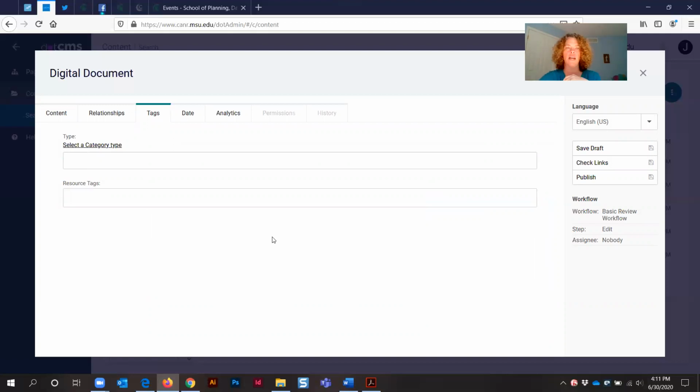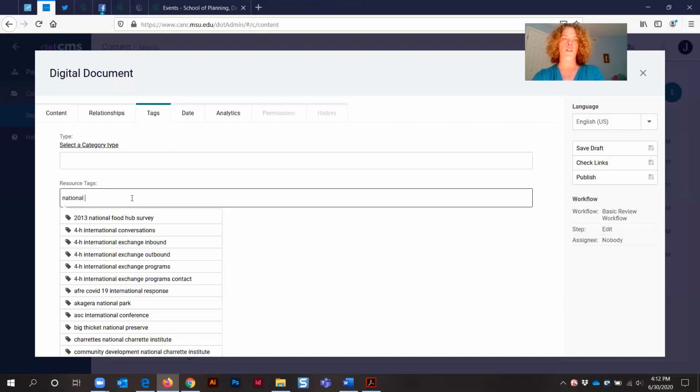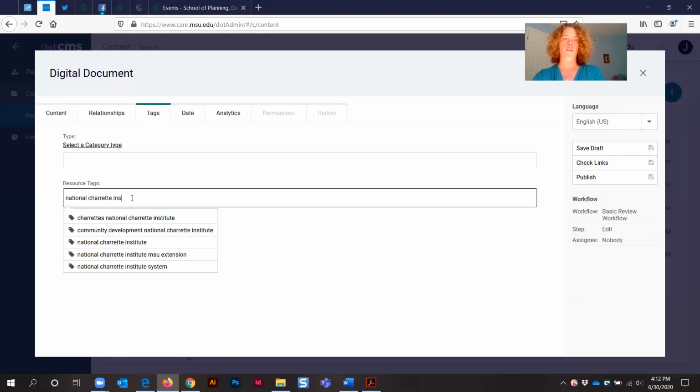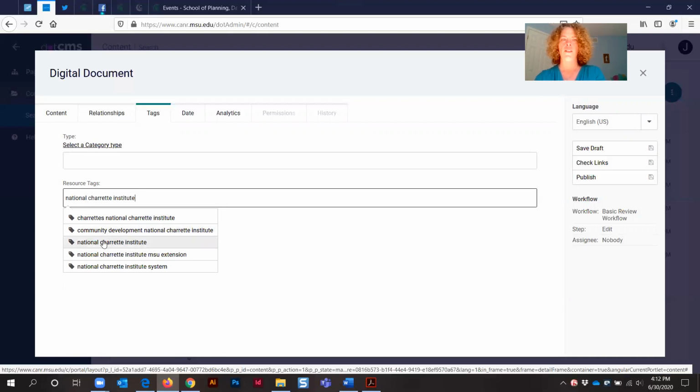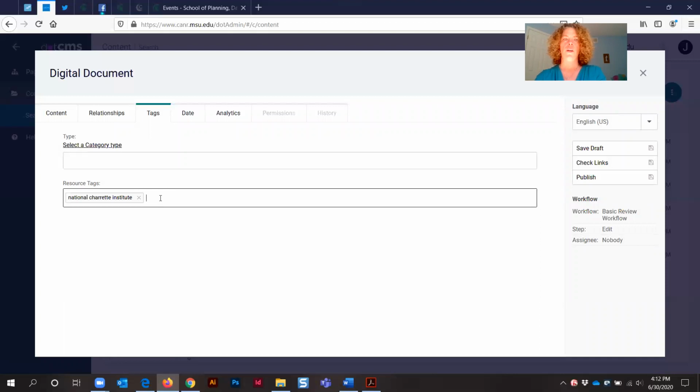In terms of resource tags, this is going to be where you're going to fill in tags related to your website and then tags related to that digital document. So you're going to put your cursor in the tags field, and this particular document is related to the National Charrette Institute. So I'm going to start typing that in. And you can see here that as soon as I start typing, it starts prompting me with tags that are in the system that I might want to select for. So I'm going to select National Charrette Institute.